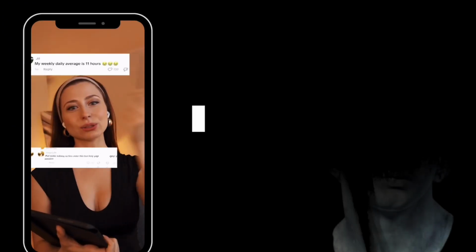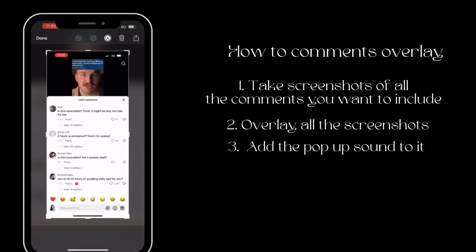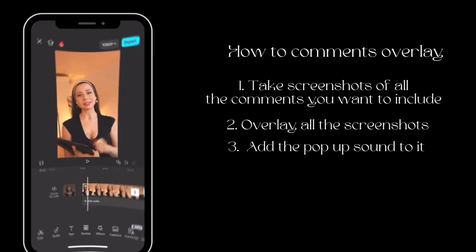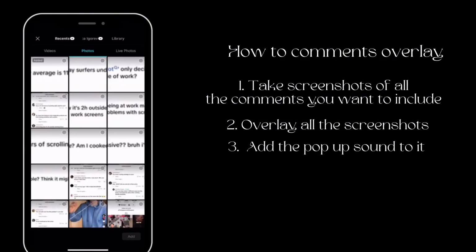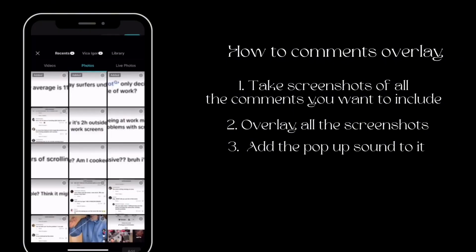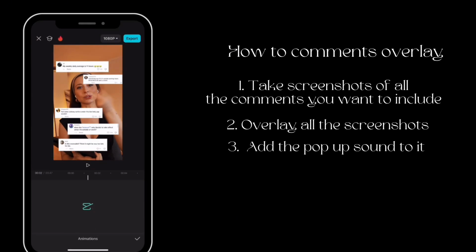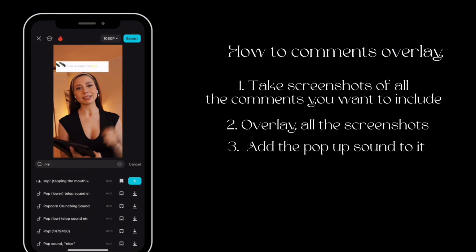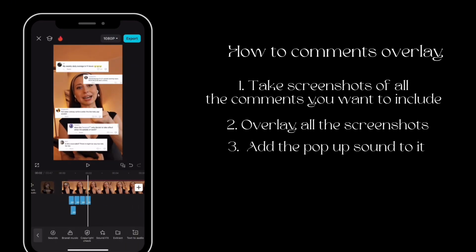Now, another popular effect is this pop-up comment effect I see a lot of people do on TikTok. And basically what you do is you take a lot of screenshots of all the comments you want to include in your CapCut video, and then you're going to overlay them in CapCut and make sure there's like one little second in between each comment that pops up so it looks more dynamic. And then you're going to add like this jelly pop-up intro and the pop sound effect so it sounds extra cool, if you know what I mean. Very easy to create, but very nice as well to have a nice hook in your video.